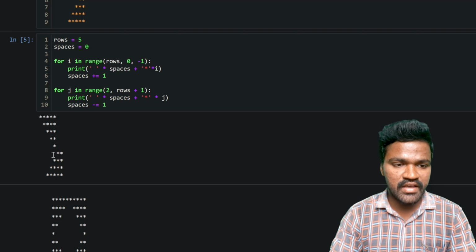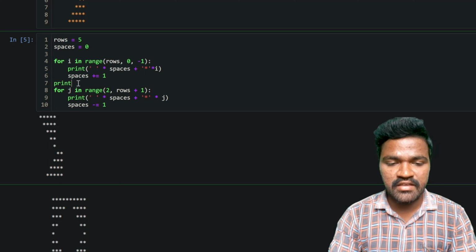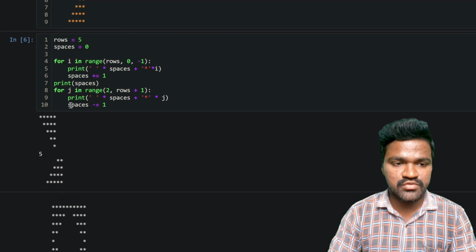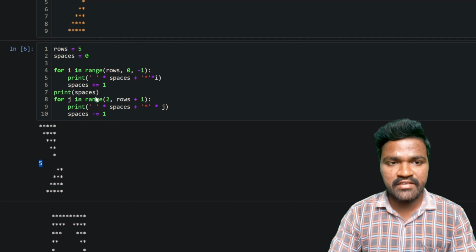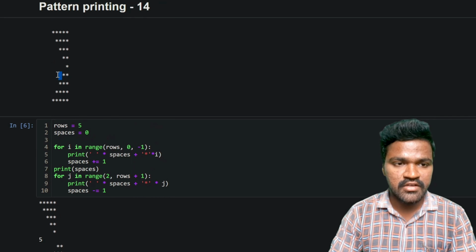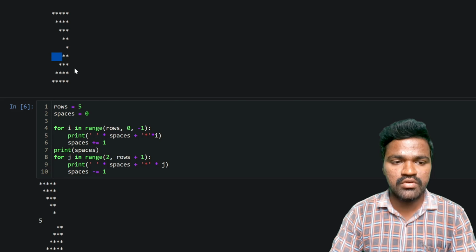So the reason is we are having the problem with spaces. So after completing this for loop, I'm printing the values of spaces here. If I print the values of spaces, we are getting 5 spaces. But what exactly we want in this row is only 1, 2, 3 spaces. So actually we are getting 5 spaces. We want only 3 spaces.